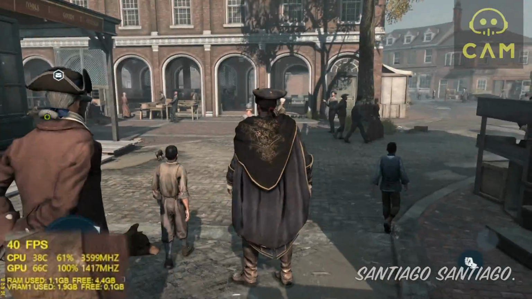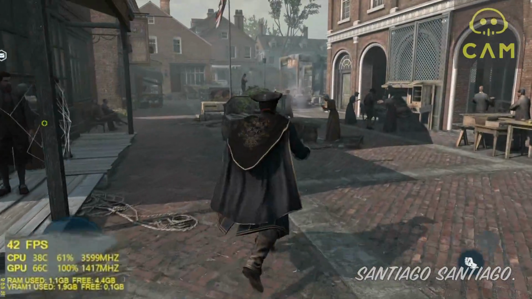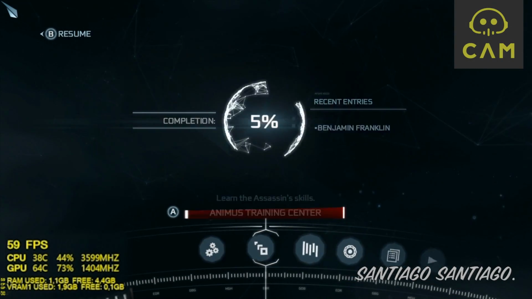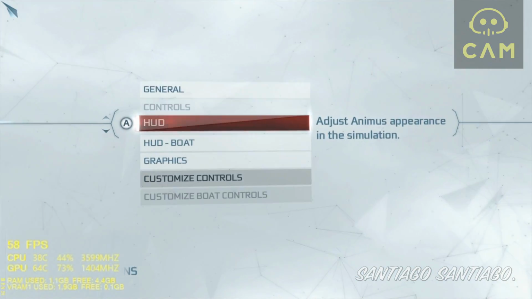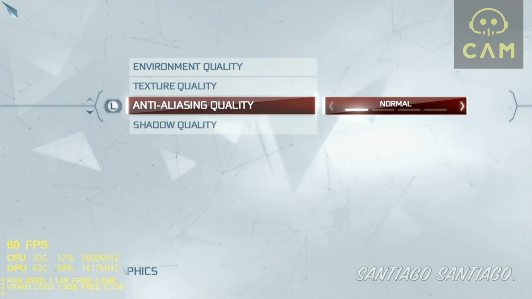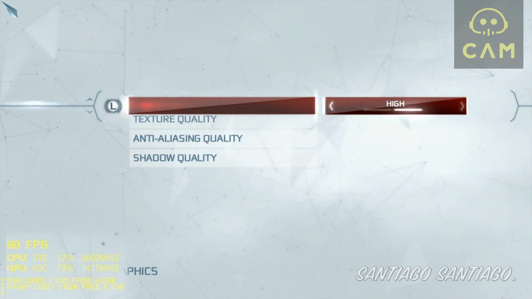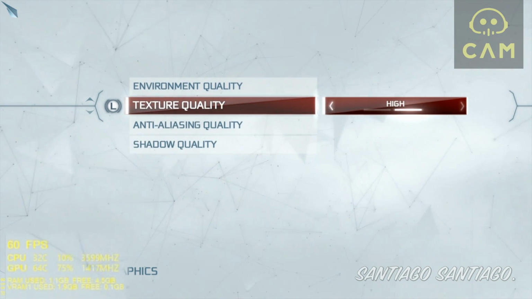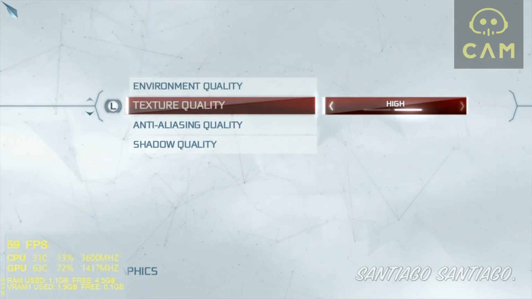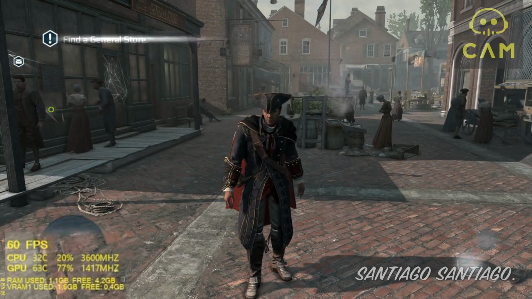Okay guys, so now we're back in the game at 4K. I'm using the same settings as 1440p, mostly high settings. Let me show you. I'm using high shadows, high textures, normal anti-aliasing, and high, I'm sorry, high environment quality. Let's keep everything on the lowest, but let's keep textures on high. So lowest setting with high textures, 4K. Let's see what we can get.